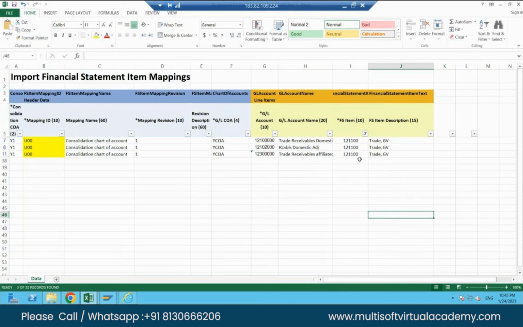Some users won't understand why this GL account has this much value, why this FS item has this much value, where it has gone. They may ask that, and generally that question will come. If you drill down on this FS item, you can again see the GL account information. We have an option in the reports: if you drill down this FS item a little bit, you can see the GL accounts, and then each GL account's value as well.